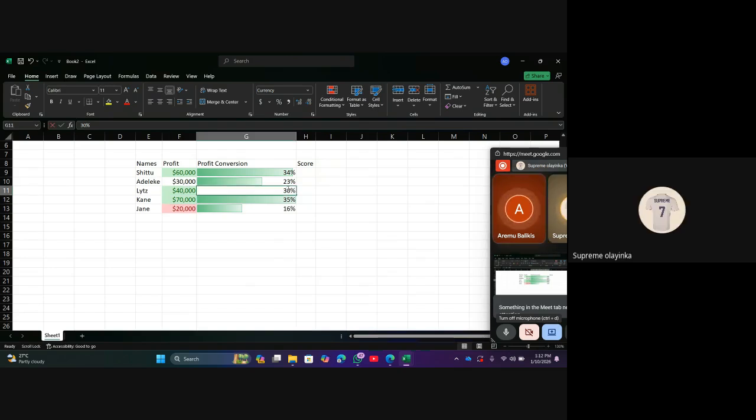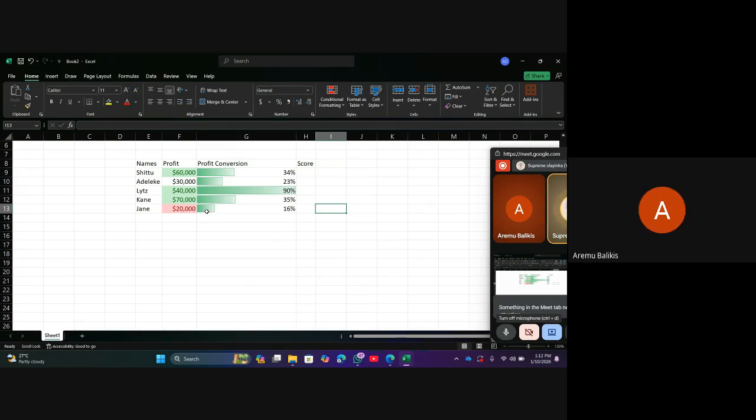So once this changed to 90% now, look at it. Can you see every other thing? You can easily see that Light is now 90%, followed by Kane, followed by Shitu, then you can see Adeleke and Jane are not. The number has increased. That's why you can see all this conditional formatting is dynamic. Once it changes, the thing updates in real time. Do you get?